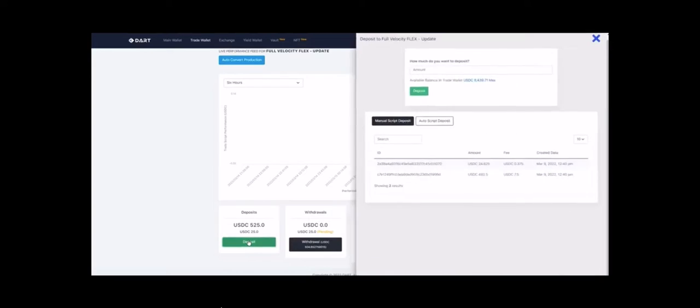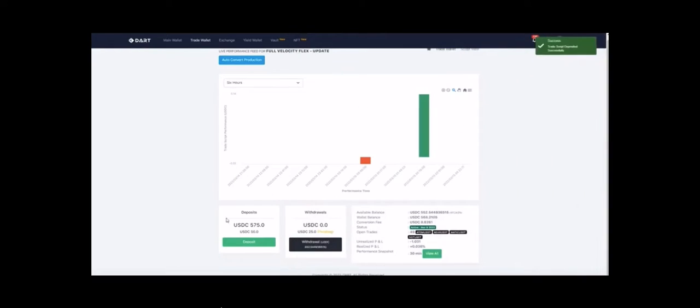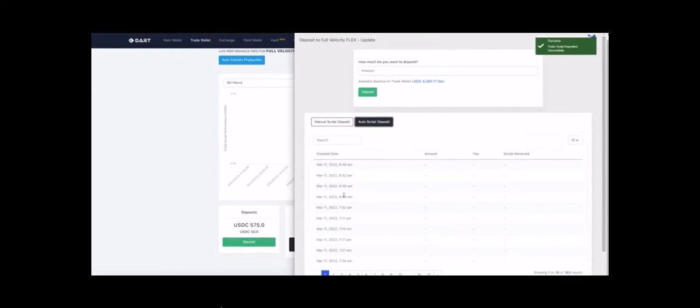So if we just go here and we click deposit, you can see we could enter the max amount if we wanted to, whatever's in our trade wallet. For this example, we're not going to put that much in, okay? We're just going to go ahead and put $50 and hit deposit. Now, as soon as we do that, you can see that our amount dropped, but our amount went up on our available balance by $50, okay? So now we've got $50 into the trade wallet.